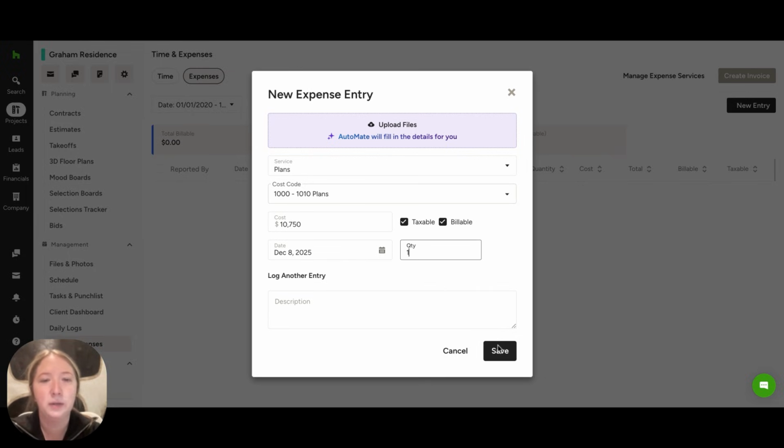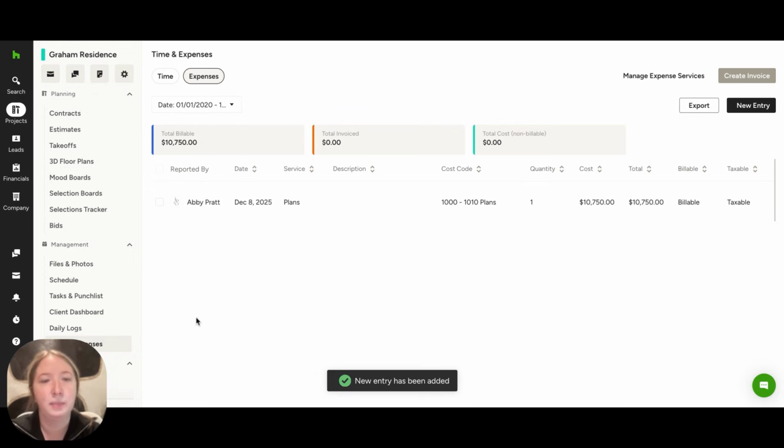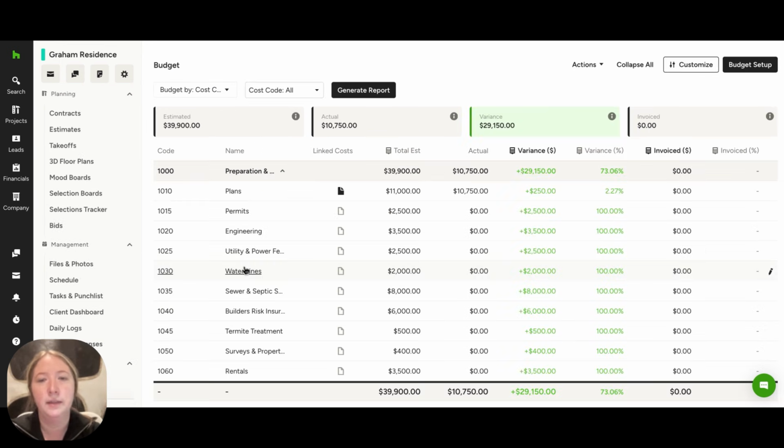And now we can go back to our budget and see that this expense for architectural plans, cost code 1010 plans, is automatically going to appear under 1010 plans on the budget. We can see right here that it's automatically synced that information in, so you're getting access to real-time job costing right here. You can see the variance. We have an extra $250 on this line item, so you can see exactly where the money is going throughout the duration of the project.